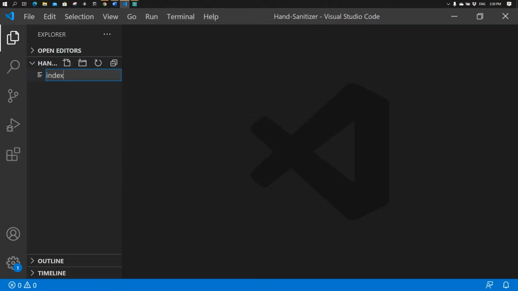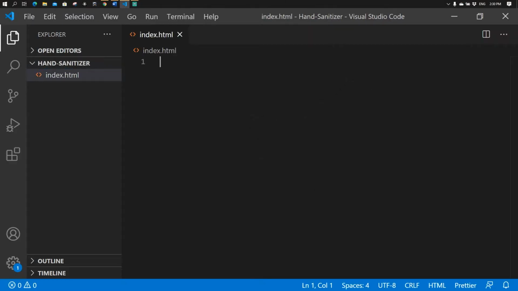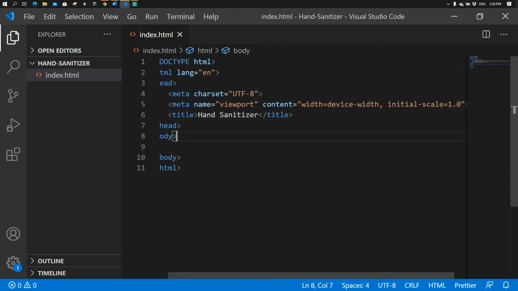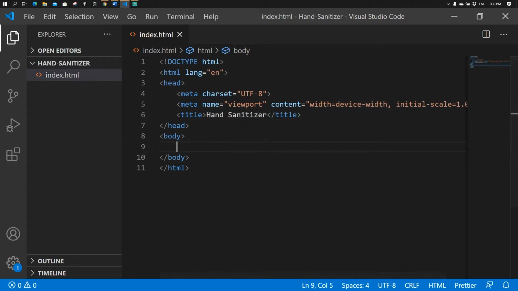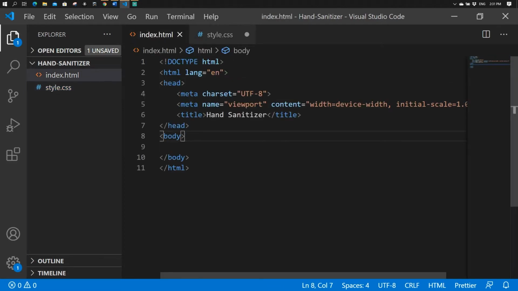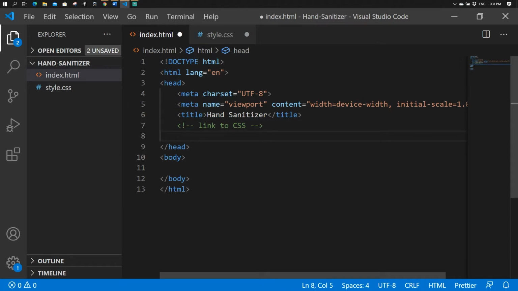I am using Visual Studio Code Editor for this tutorial. You can use any text editor for this project. First, I will make an HTML file with the name of index.html. Let us put the title as Hand Sanitizer. Now let us make our CSS style sheet with the name of style.css. Now let us link our style sheet with our HTML file.